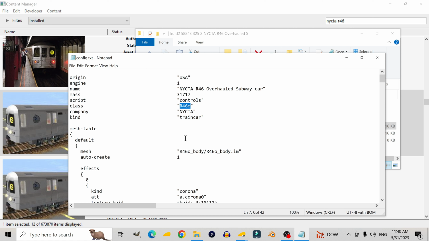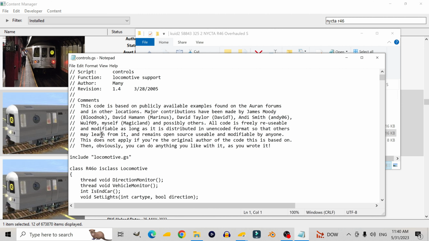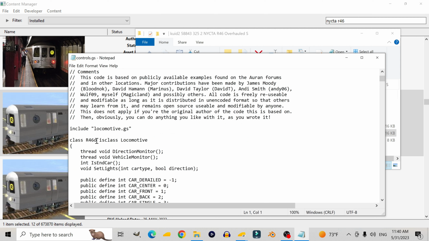However, the second change that I'm making is changing the name of the class to Subway Car, just to see what will happen. Now, whatever you change the class to, it has to match that in the script or else it'll trigger an error. So the word R46O in the script is also going to have to be changed to Subway Car for this to work. This is just to see if it matters what the name of the class is, or will the script still function the same way, even with a different name.